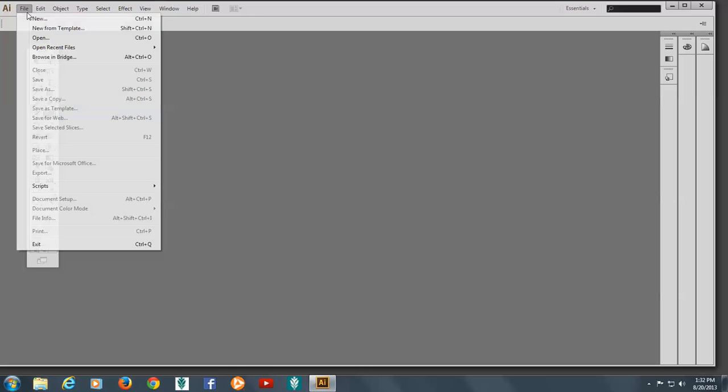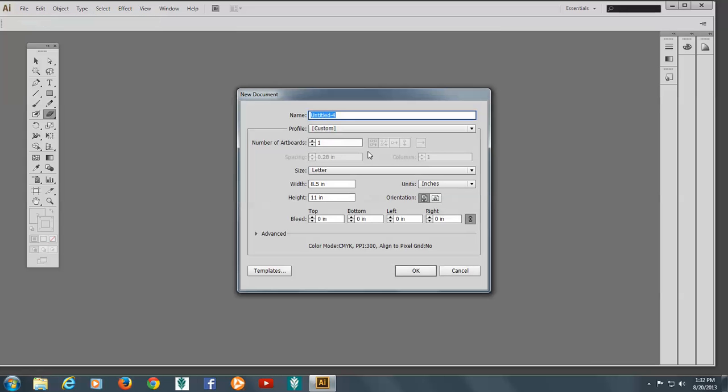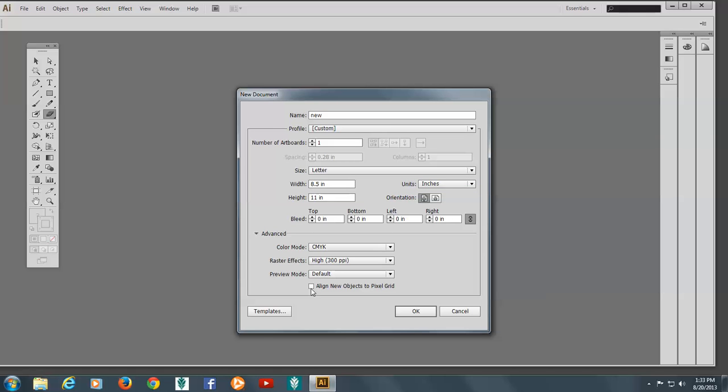Now, I'm going to open a new document to show you some of the rest of the stuff. I'm going to call this new. The profile will be print. We will have 1 artboard and letter size. The units will be inches, and if I hit the advanced button here, I can make sure that I'm doing it in the CMYK mode, and have it have a high resolution.